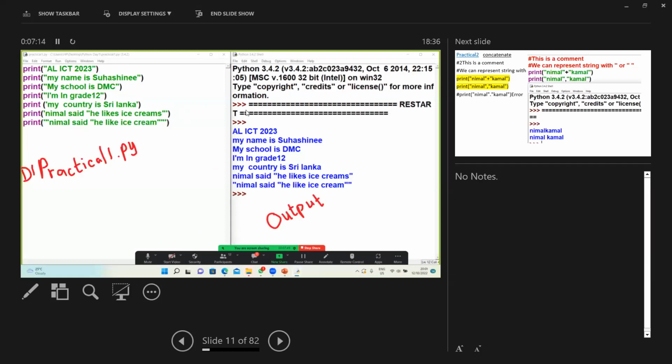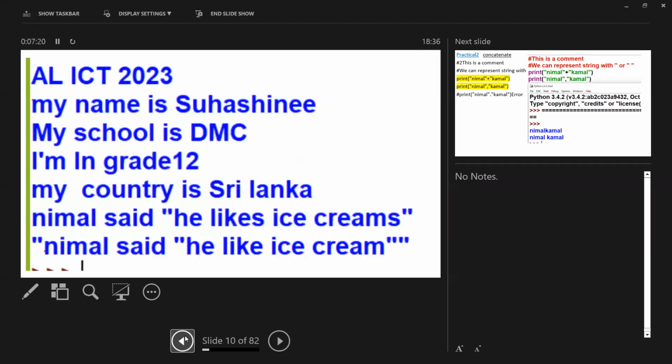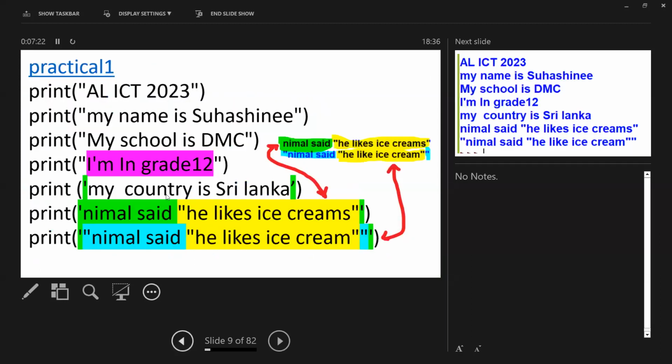Okay, now all of you copy down practical number 1 and number 2. You must write the output of that. Okay, this is practical 1. Quickly copy down practical number 1 into your writing books. And yes, you have to write the output as well.